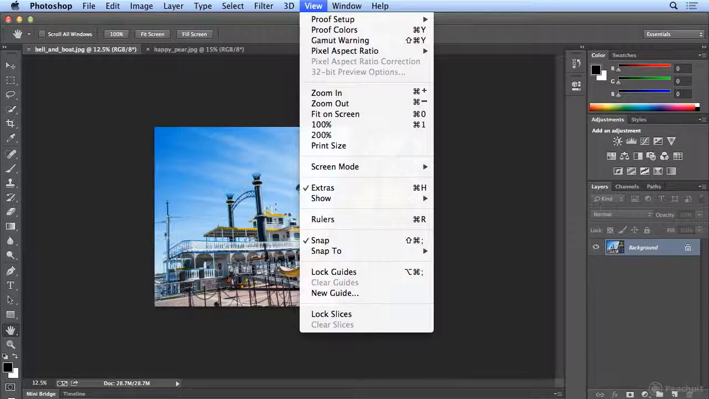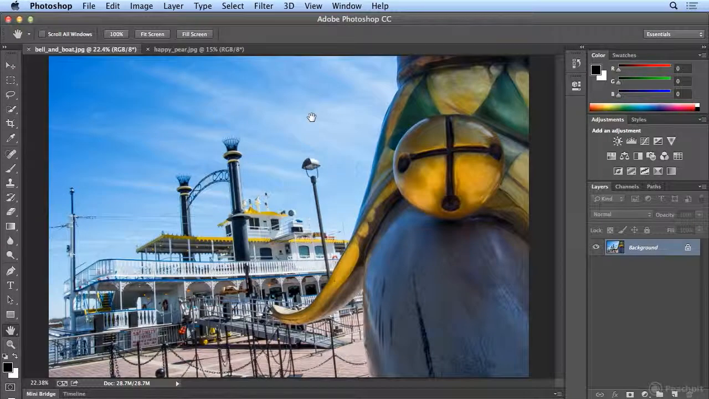So I will finish this off with View Fit on Screen and try some of the zooming that we've done in this exercise. If you have an accelerated video card, try zooming in and out with Scrubby Zoom on and Scrubby Zoom off.